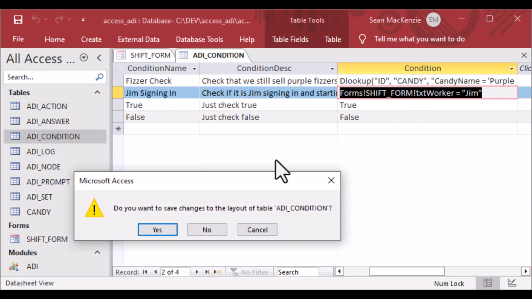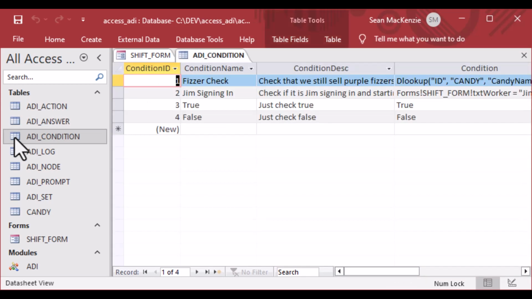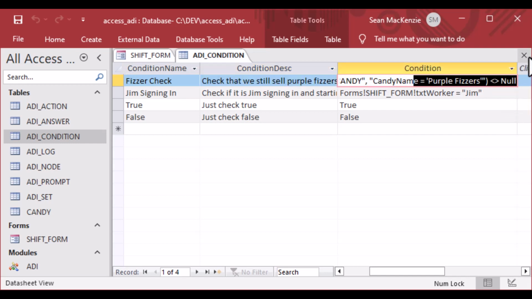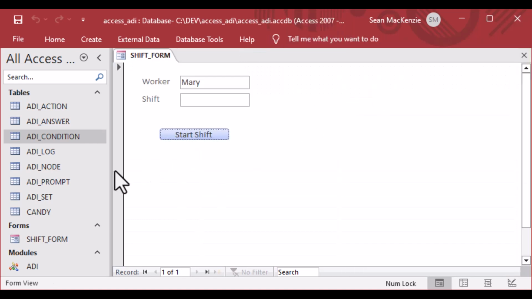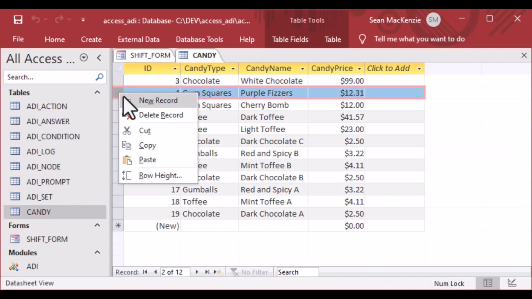That is an expression that evaluates to false in ADI programming. So you really do need to wrap your head around the fact that all of your conditions evaluate to true or false, and that is part of what makes this nice and easy to use. So condition 1 says, are we still selling purple fizzers? And we're doing a DLookup, and we're saying if that's not equal to null, then it's true. Basically, if you find it in the table, then we are selling it. If not, then we're not selling it.